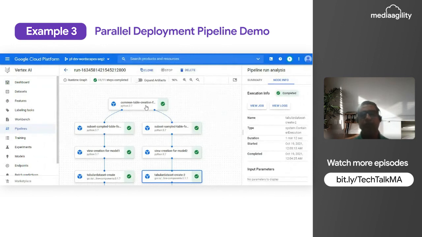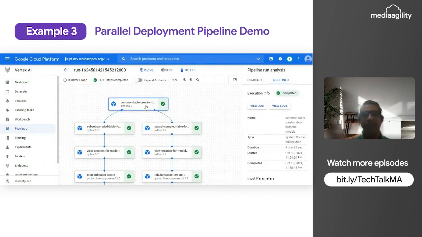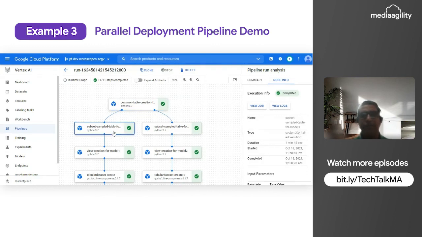This is the first custom component that I mentioned earlier, the common table creation. It does the necessary computation in order to prepare the dataset. This is the common stuff. Once it is done, the output will be passed to both of these separate components. This first component is intended for model 1, the sample table for model 1, and this is the sample table for model 2. So they will run in parallel to each other.